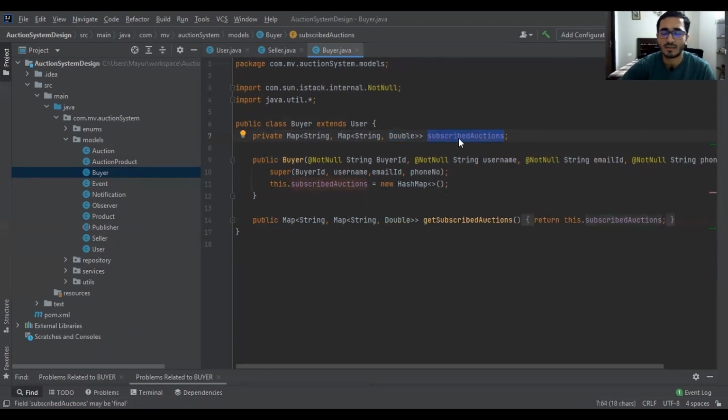So this data member is serving these two purposes. It is holding the auctions in which the buyer has subscribed but not yet made any bid. Also, it is storing all the auctions in which our buyer has made a bid. Now, these are our three main models. We have also seen our notification. The other classes like event and auction product, we'll see.